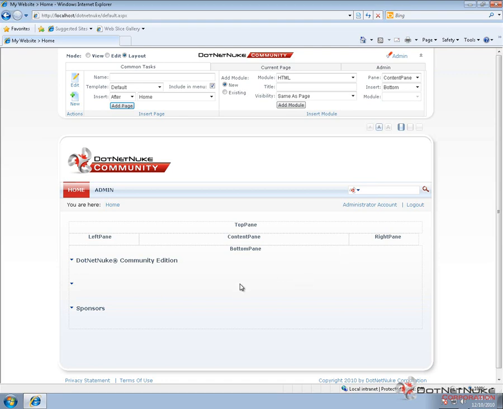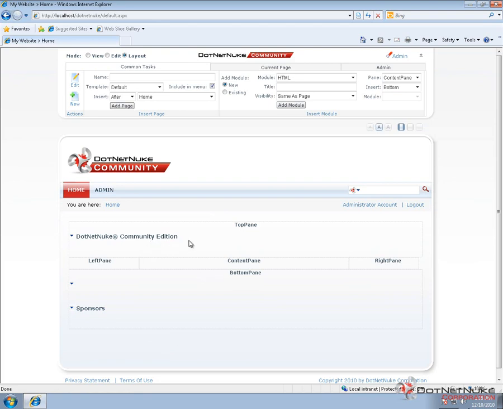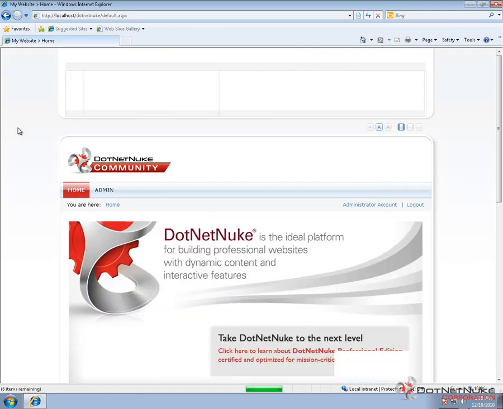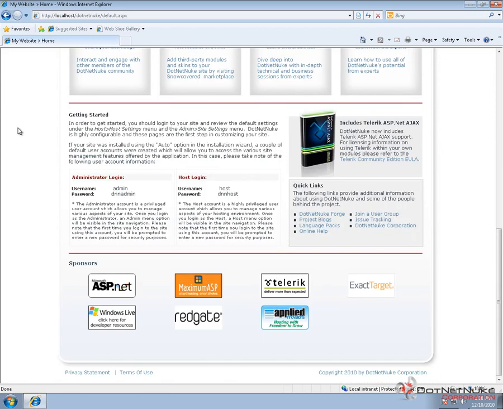What we can do within .NET Nuke now is start to move modules around to different panes. We can do that by going into the Actions menu. I'm going to take this first module, and I'm going to move it to the top pane. And in the layout mode here, we can see that that module is now visible in the top pane. If we switch back to either view or edit mode, ultimately, the view to the end user of a website hasn't changed. We still have the first module on top, followed by two additional modules down below.